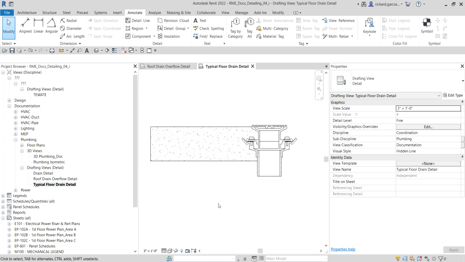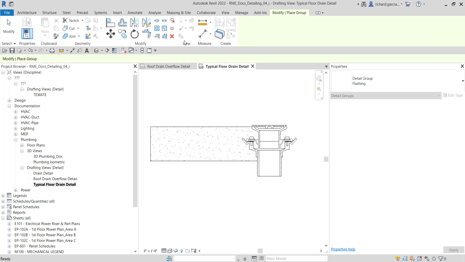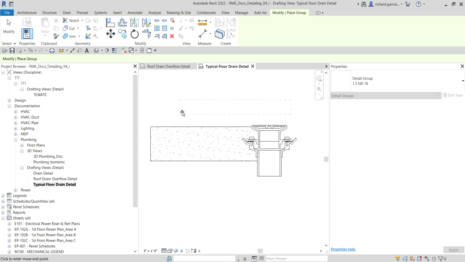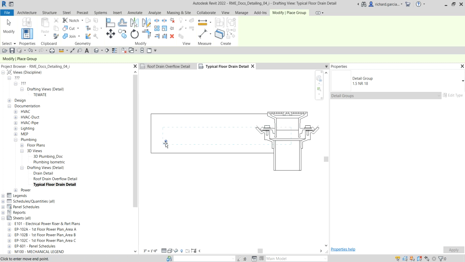So I'm gonna add a structural metal deck detail group. To do that, go to the Annotate tab again, and then there's the Detail Group. Just click the drop down arrow. So I'm gonna place a detail group. Again, this is just a 2D drawing. So I'm gonna use here, let's say this one, 1.5 NR 18. So I select that from the type selector drop down, and I'm gonna click the bottom left corner here of the field region to specify the group insertion point.